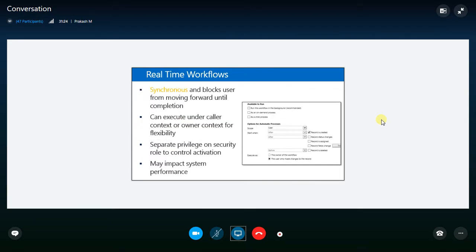All right, so the other one is a real-time workflow. Now, it's the sister one, and basically that's a synchronous workflow. The other one allows people to continue working. This one actually will block the users from moving forward until it's been completed.